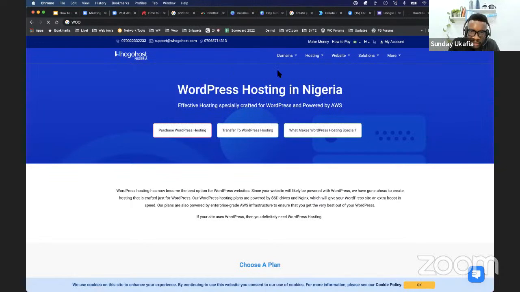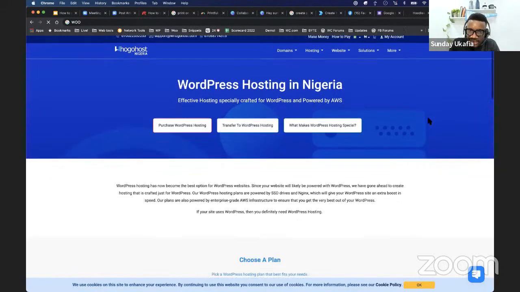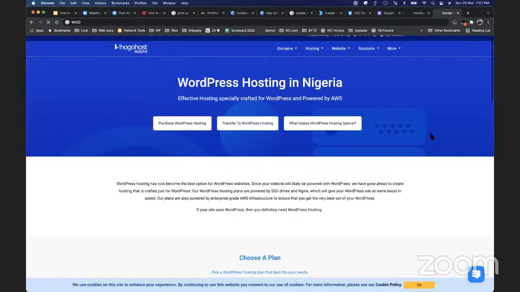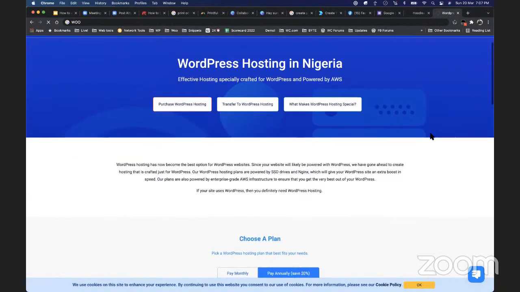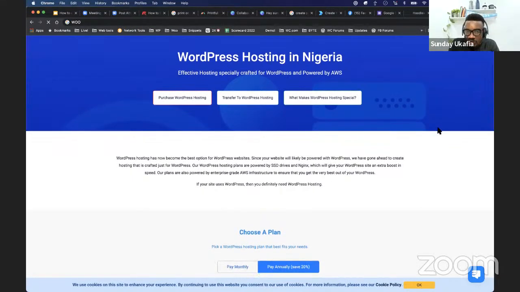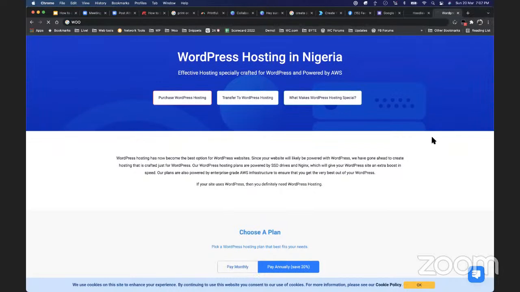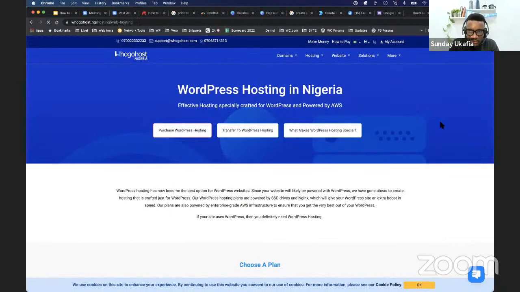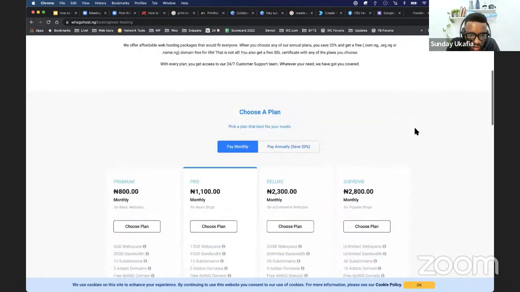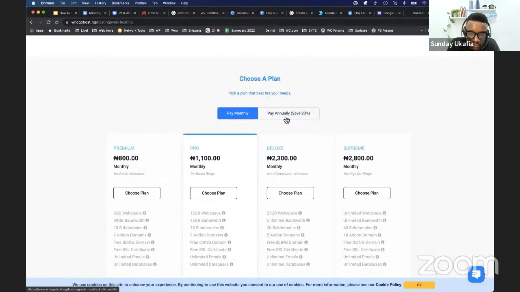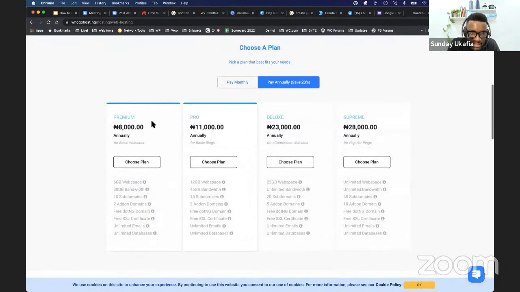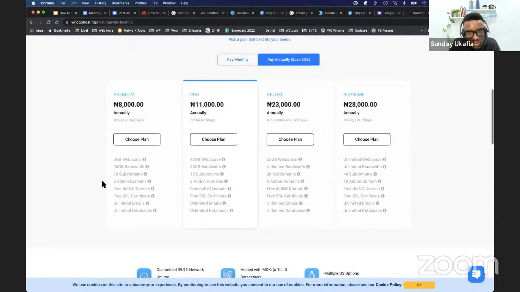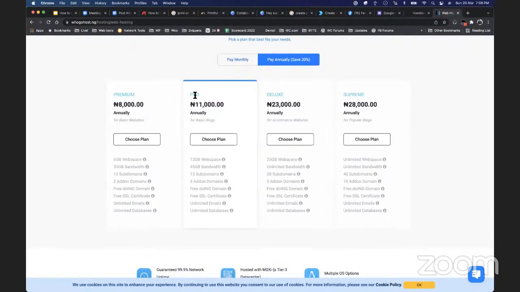They say get web hosting that is cheaper and can also host your site, but you could start to have some downtime as you start to have traffic. But if you want to test the water, you can start with that. I think the plan starts for as low as 8,000 naira. Always click pay annually, and then you see this starts at 8,000. So you can start with, let's say, the pro of this.